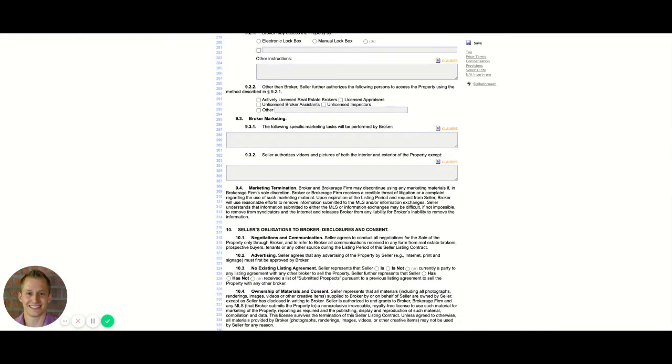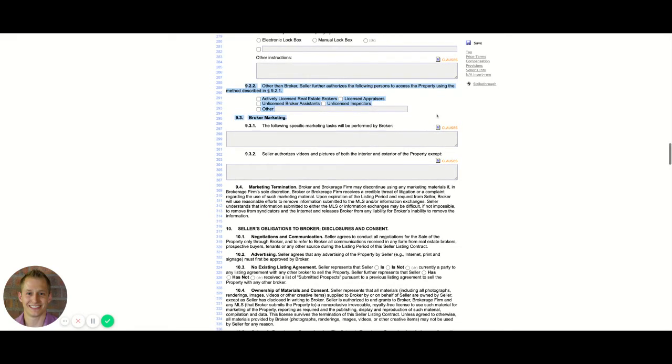And then going down here, this is a big topic of discussion right now. Section 9.2. Other than the broker, the seller further authorizes the following persons to access the property. Obviously, we'd love to have actively licensed real estate brokers in the property. That should be a given for the seller. But again, it's an optional checkbox, so make sure you have this conversation. We need licensed appraisers to get in there to appraise the property. Otherwise, the buyer's not going to be able to complete their loan.